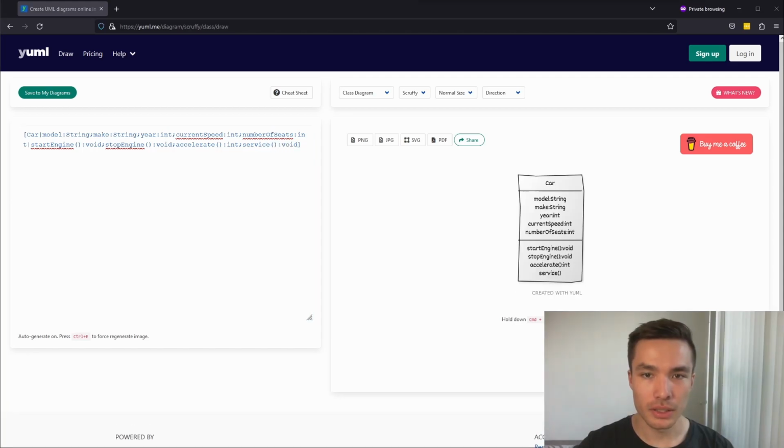It might take a couple of seconds for the diagram to refresh, but once it has, our car diagram clearly shows the structure of our class. I highly recommend that you practice creating your own classes using UML diagrams based on other real-life examples, such as animals or university subjects. In this video, we have covered the basics of classes and objects in Java.